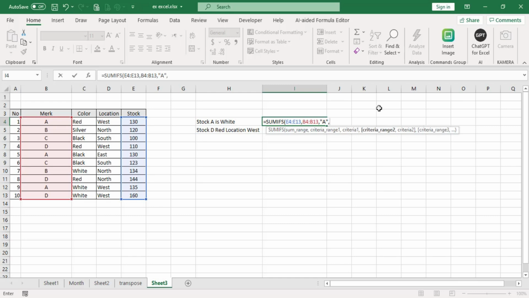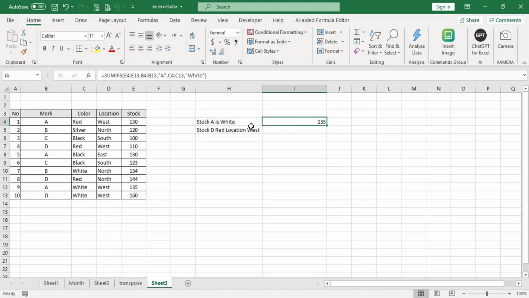Then comma. The second criterion is white. White is related to color, which means we choose this one first. Then comma, quotation marks, then white. Then close the bracket. We enter. Well, the result is 135. The one in stock is white. Try to find A. Here it is in white. 135 turned out. Correct answer.